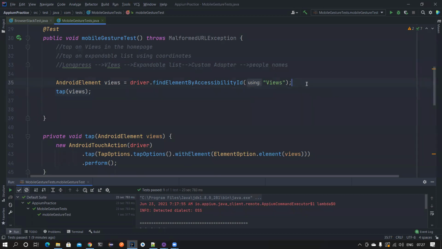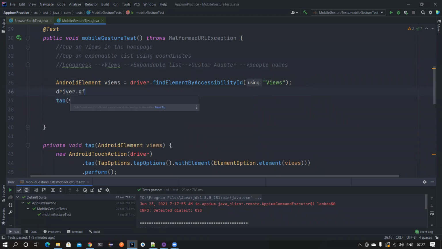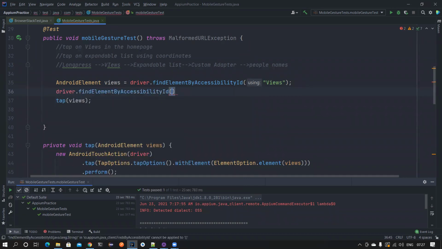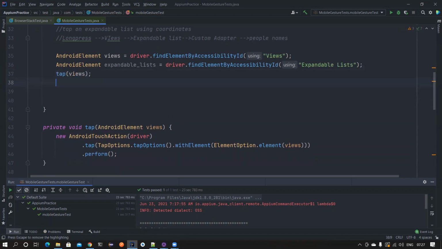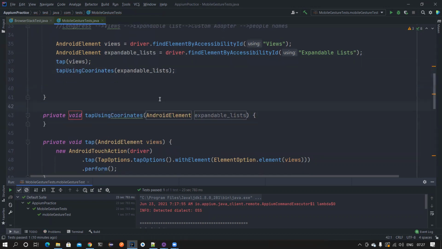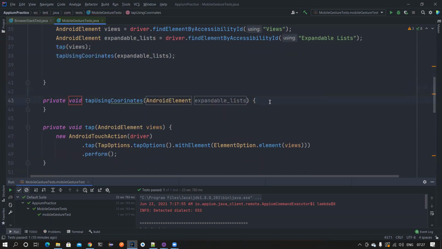It's better that we find this with driver.findElement, by ID, and then I'm passing the ID. So this is the element that I want. I will introduce the expandable list element. I want to perform tap using coordinates, and then I'll pass this guy. I'll create a new method. Now I'm going to tap using coordinates on this. I'm going to write all my logic here.